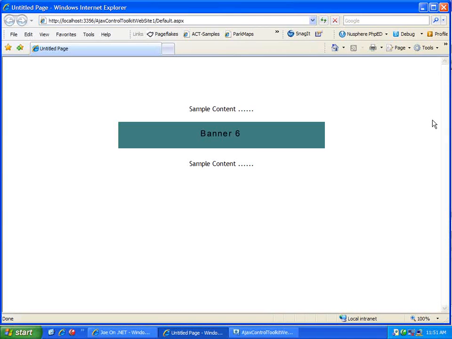And that's it. It's that easy to implement periodic updates to the content in your ASP.NET user interface using the timer control that ships as part of the Microsoft ASP.NET extensions for AJAX.